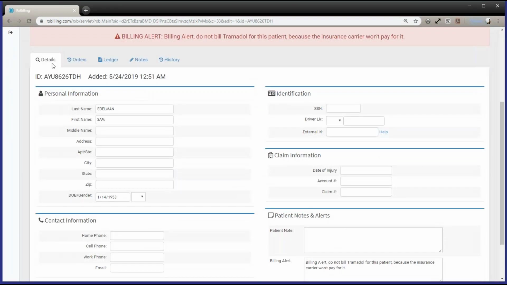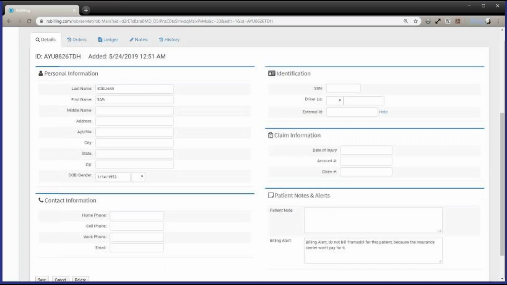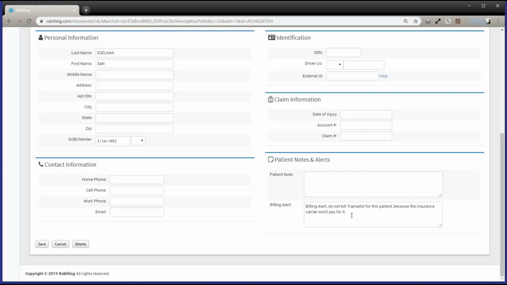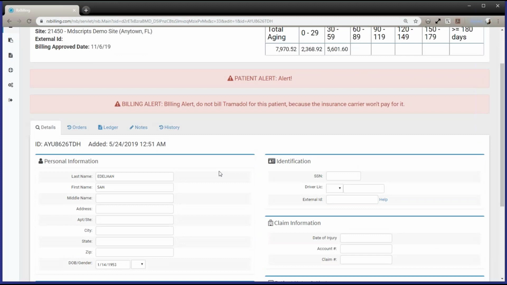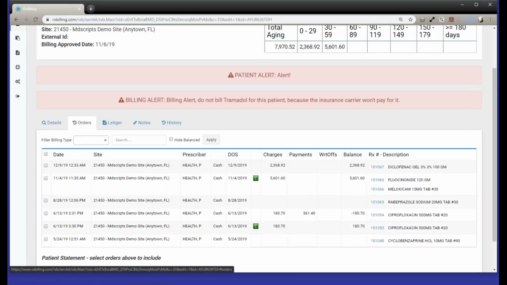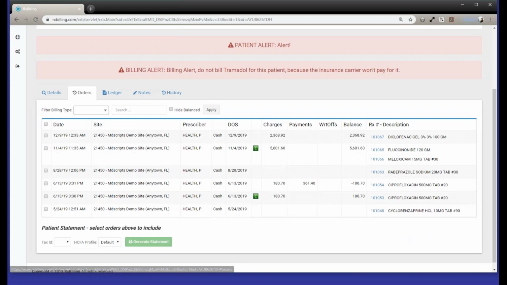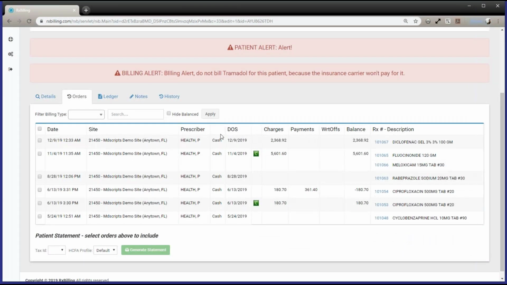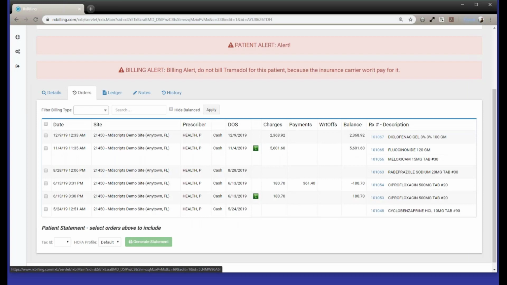On the details tab, we'll have all of the patient details, as well as the patient notes and alerts down in the bottom right. The orders tab for the patient, just like in MD Scripts, will list all of the orders that we have for this patient in RxBilling. We'll give you the dates of service for all of the orders, charges, total payments, write-offs, and the open balance for each date of service. We also have the links where you can go to the order details screen, and then the indication of whether this item is in collections or not with the little collections icon.